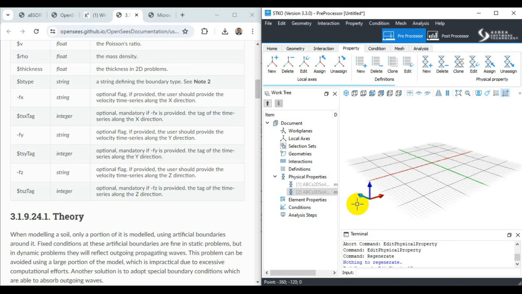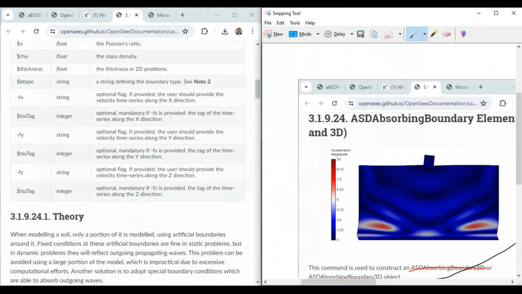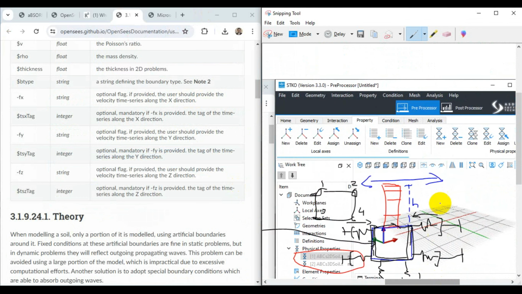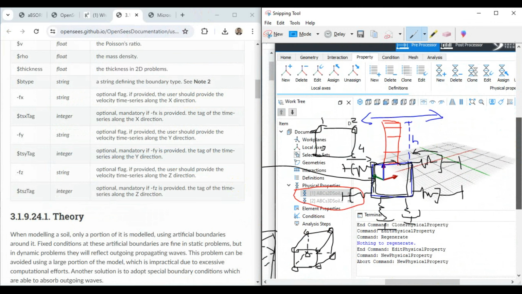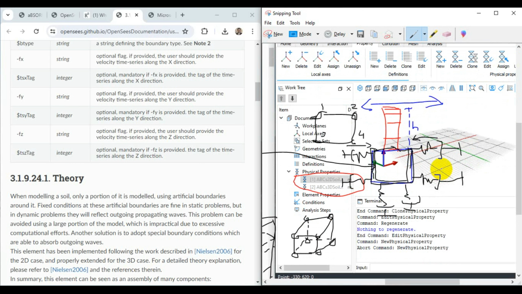And I think the best way is first to understand the theoretical background here. So, when I mentioned this here as well, when you are trying to model a soil domain, then you have to define those artificial boundary conditions here. And if you are using a static analysis, then these fixed boundary conditions are fine.